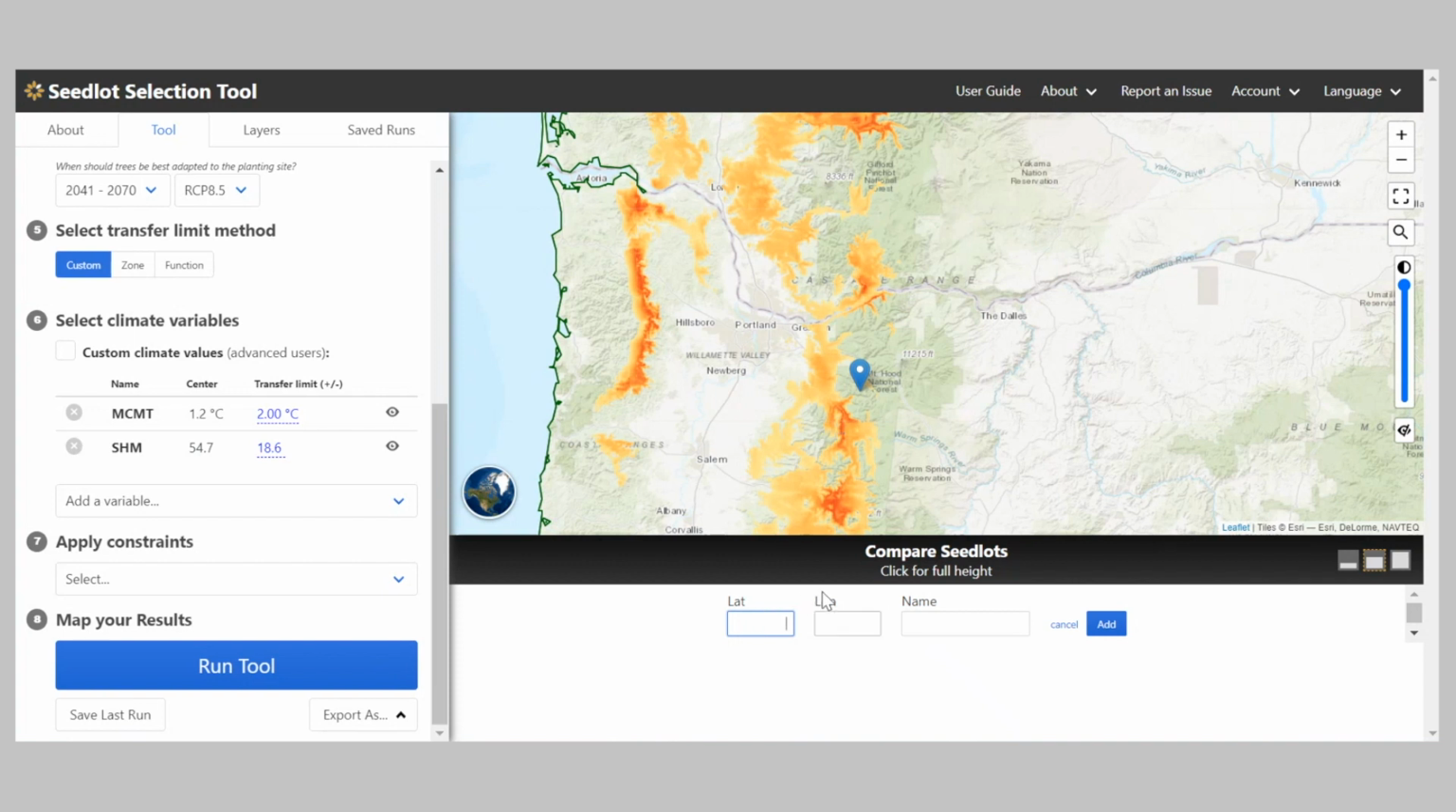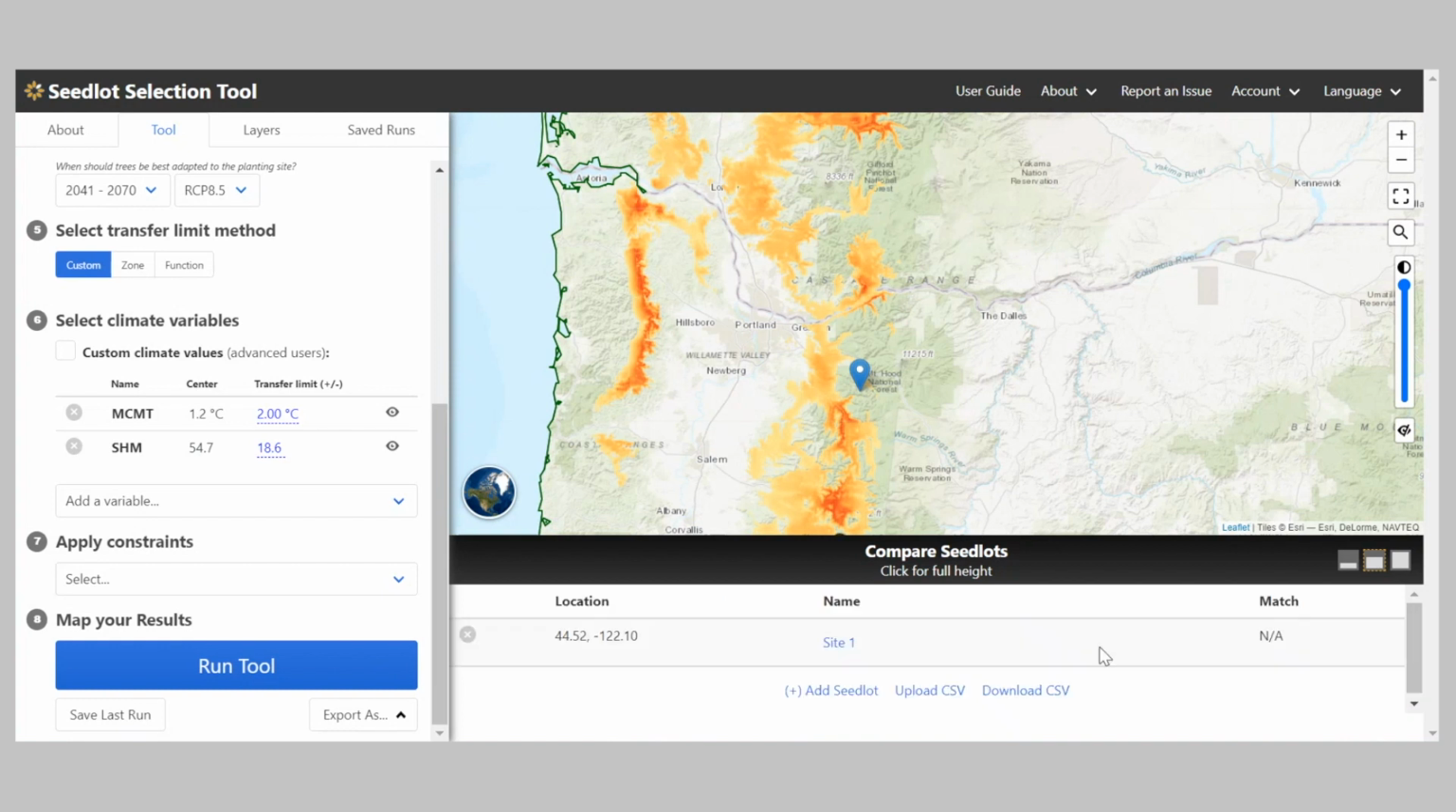So the first one, I got 44.52 for the latitude, and the longitude minus 122.10. And I'm just going to name that site 1. And I click the Add button. And I'm going to add 3 seed lots. So I click the Add Seed Lot button again.